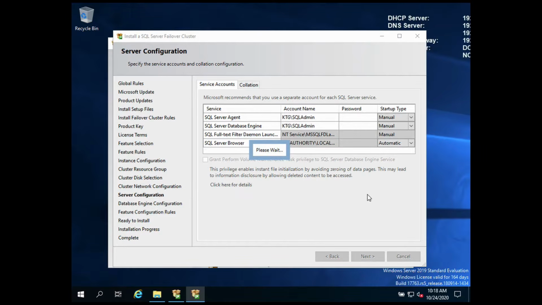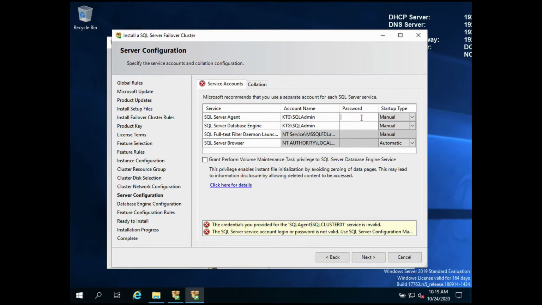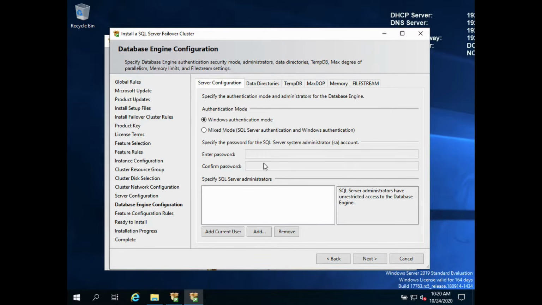All right, so I think everything is okay. So there are validation errors. Please close the dialog box. Okay, I think I need to enter the password here as well. All right, so it works, and we need to decide what kind of authentication I'm going to use. I'm going to be using Windows authentication, and I'm going to use the same.